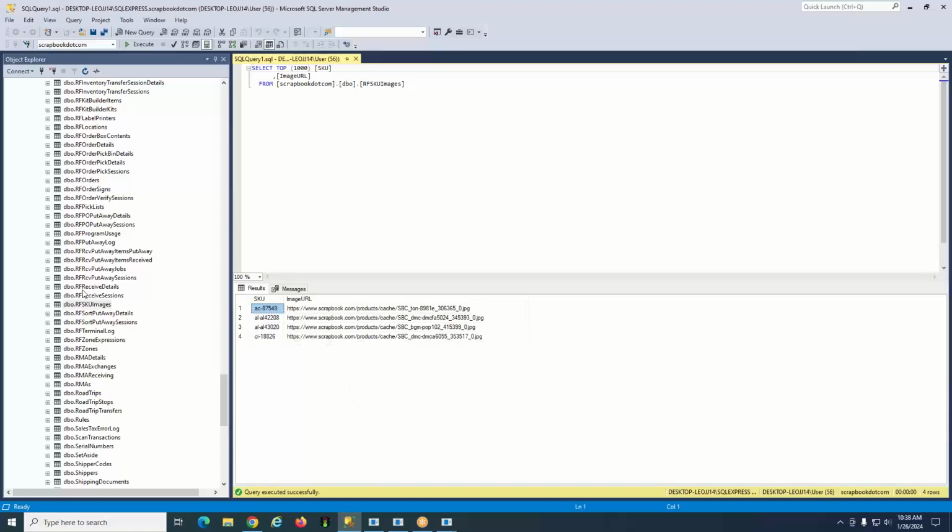So the program will come to this table, look up this SKU, find this URL, go and pull the image from that and pop it up on the screen. Does that answer your question? Yes, thank you, Gordon. Okay, so that's all in your control.